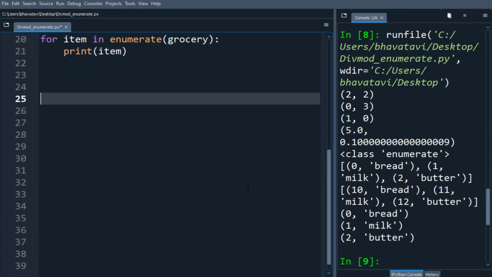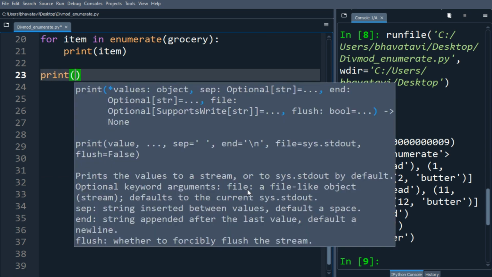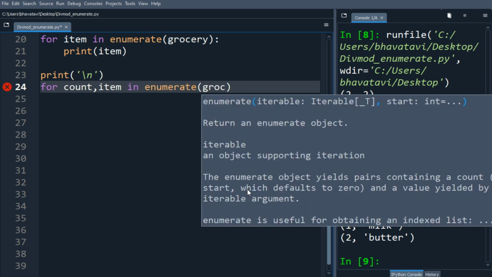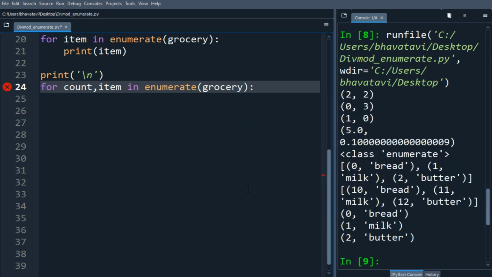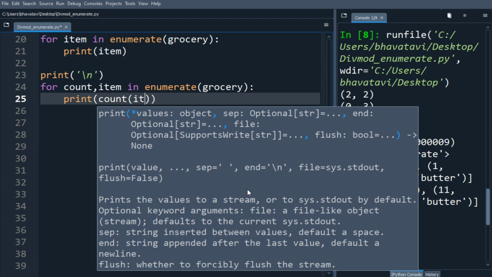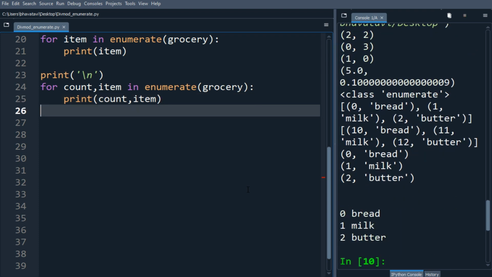Now let's put a next line, let's say backslash n, and then I'll make another for statement: for count and item in enumerate grocery. Now I'll print the count and item. You can see here 0, 1 and 2.